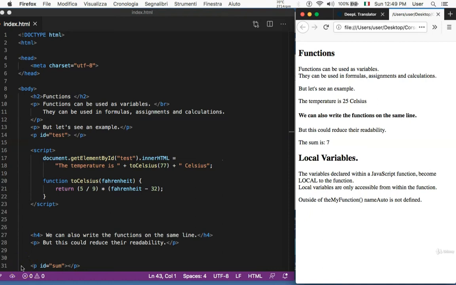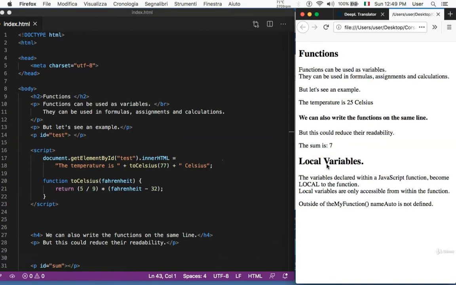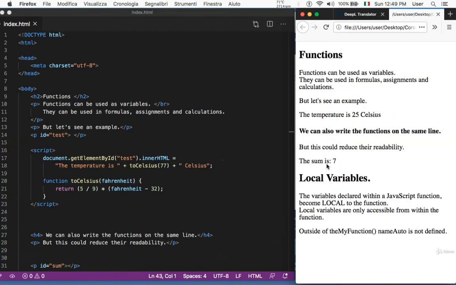Today we are going to provide some more elements about functions. Functions can be used as variables. They can be used in formulas, assignment and calculation. But let's see an example.